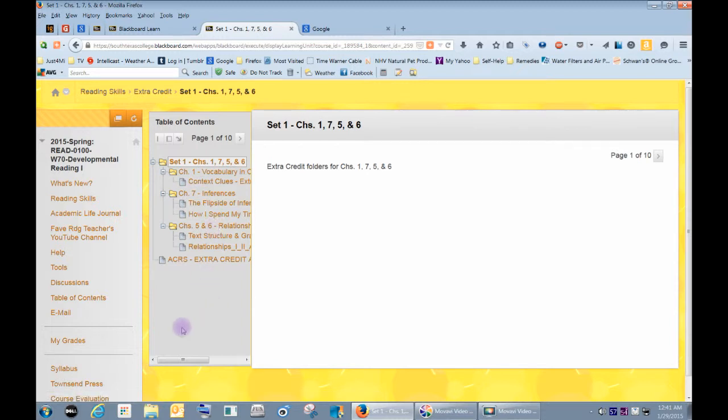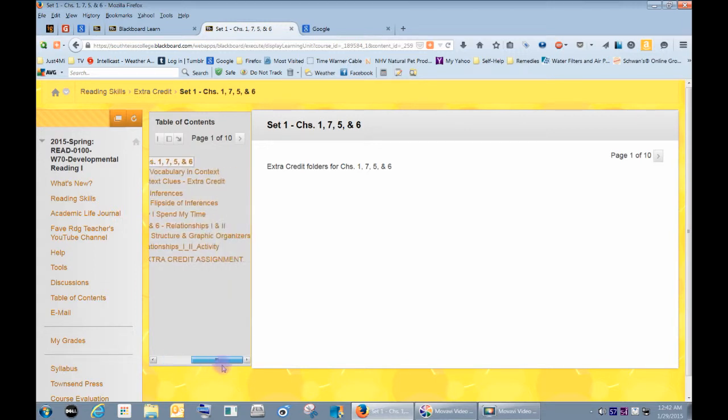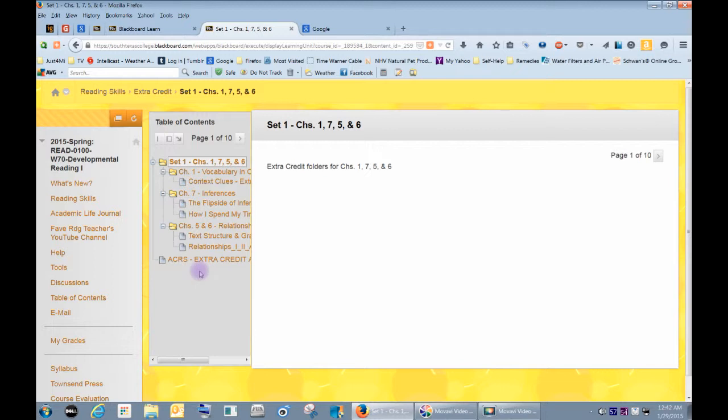So this one will go away, and set 2 will take its place, and it will cover chapters 2, 3, and 4. And then, of course, when the textbook test 2 is over, set 2 will disappear, and set 3 will take its place. This one, ACRS, extra credit assignment in all caps, worth 25% extra credit, is an oral presentation where, if you want to do it, you teach a chapter to the class. And so I recommend watching that PowerPoint if you want to do it.